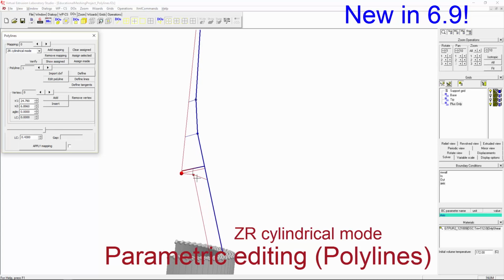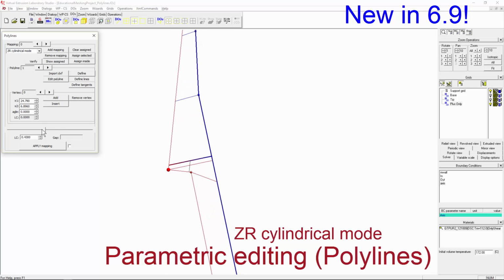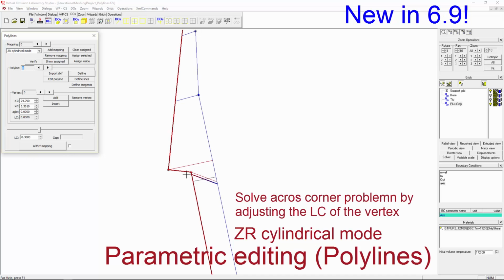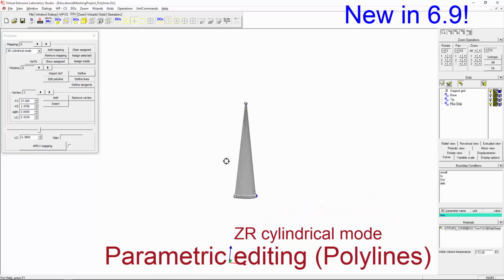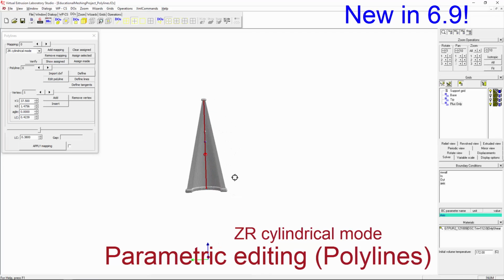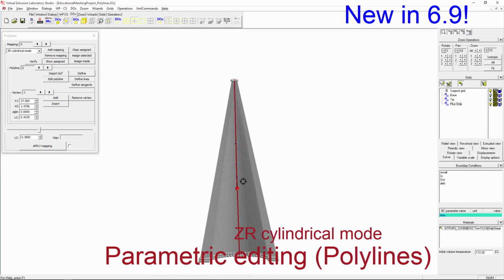We have a little problem there because when we're moving, the edge gets across the corner here. So we probably, for this particular corner, which is on polyline 0, this one, we need to change the local coordinate, okay? And then we can apply mapping. See, now my whole mapping has been made. Of course, we don't like it. We don't like the mapping.